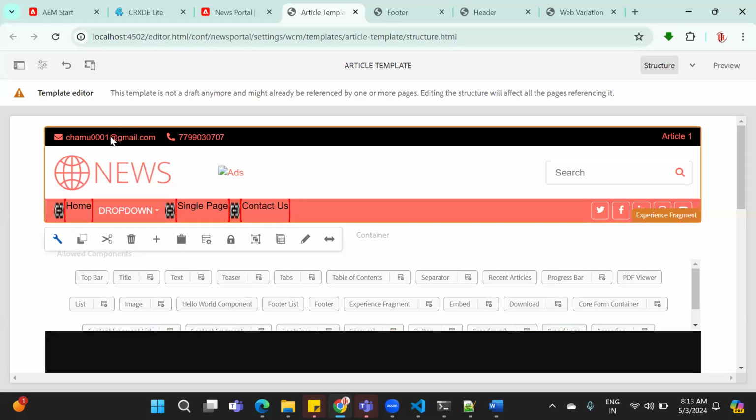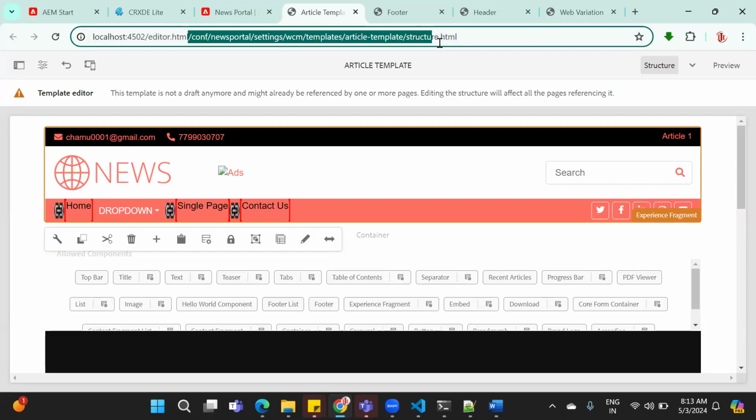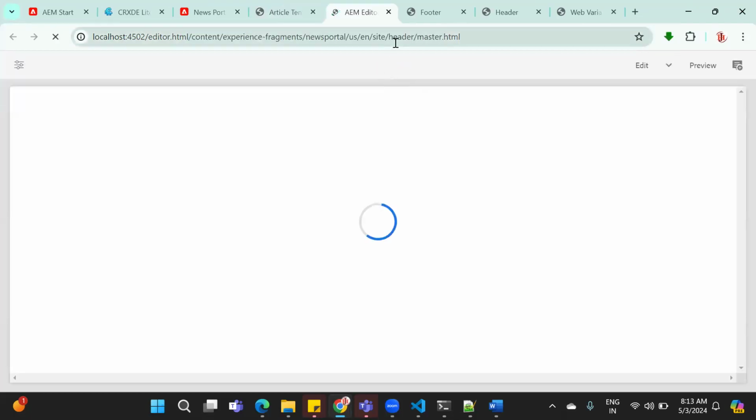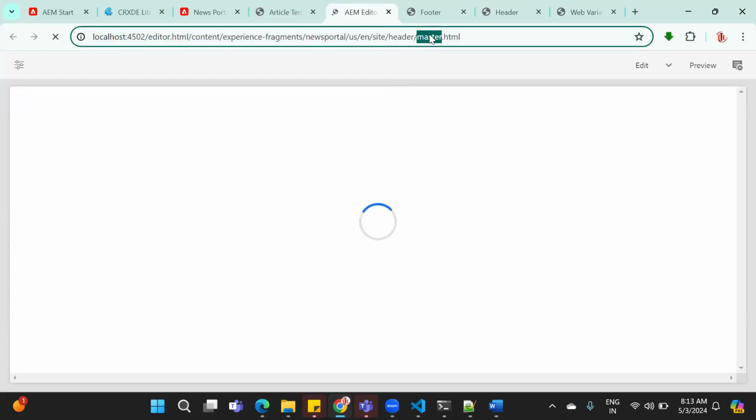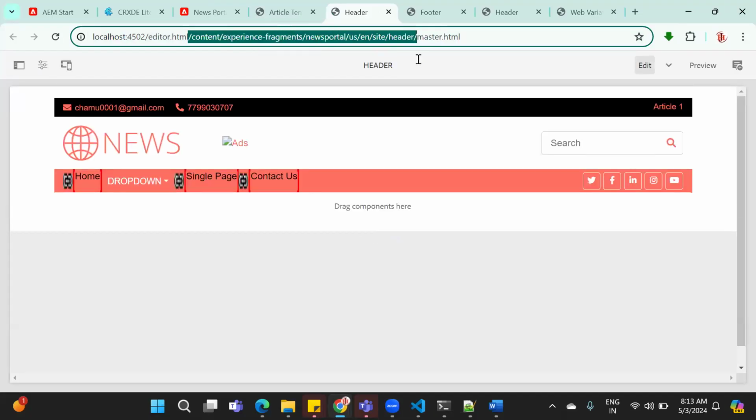Let's say if you want to edit this email ID or phone number, we can't edit from here because this is the template. In the template, experience fragment is a component, and from that component, we are referring master variation of the header experience fragment. The source is not available in this template. If you want to edit, click on this edit button. Directly it will open header master variation experience fragment editor.